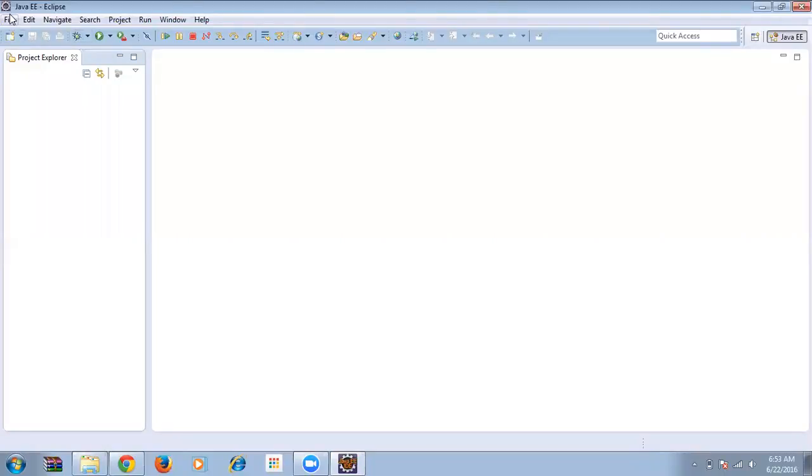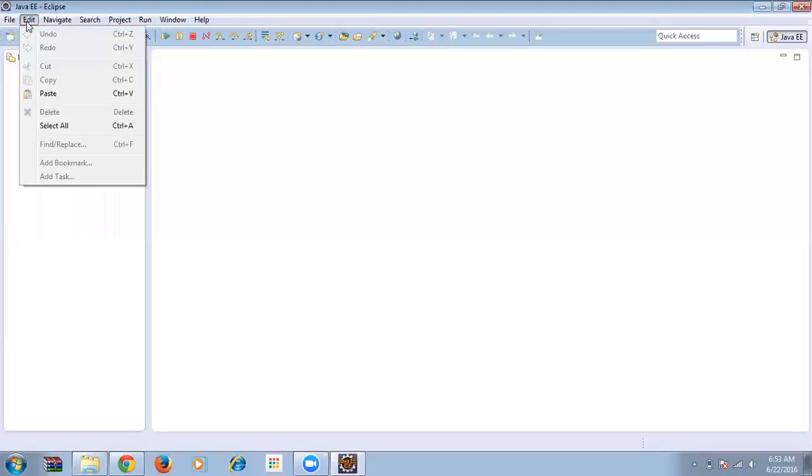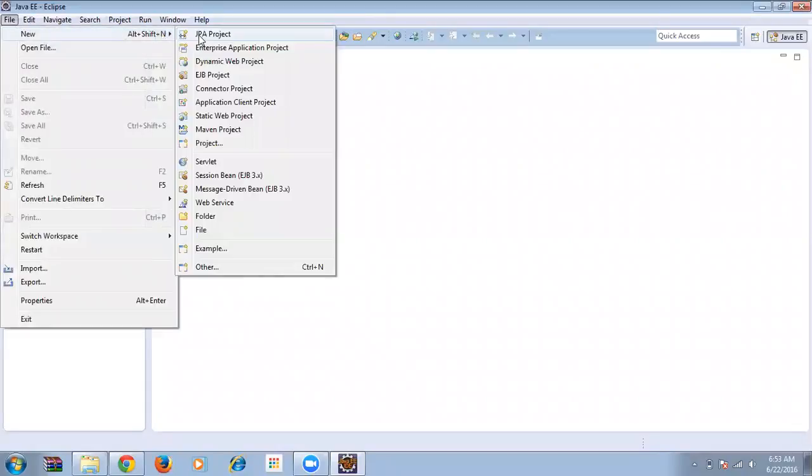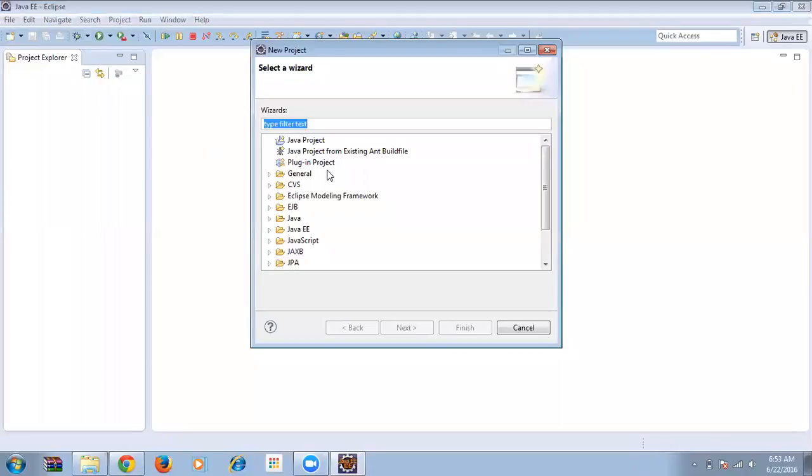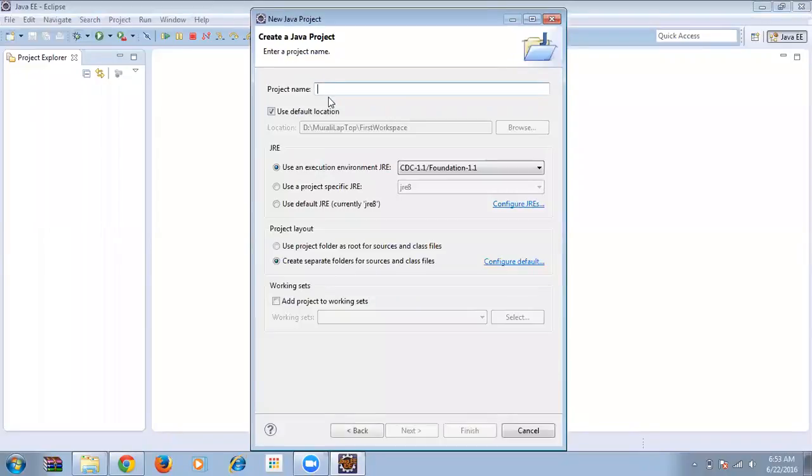When I want to create a project, go to File, go to New. Then here you can see Project. Click on this one. Then after that you can select Java project. Otherwise you can go to the Java folder, click on Java project, click on next. Then here you can enter the project name. My first project, I'll just give.